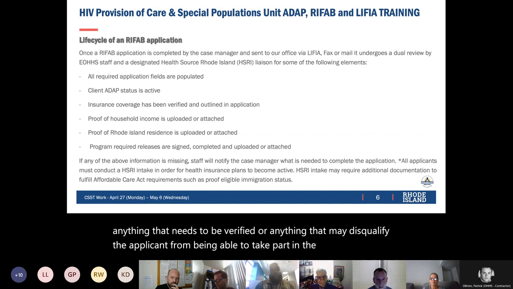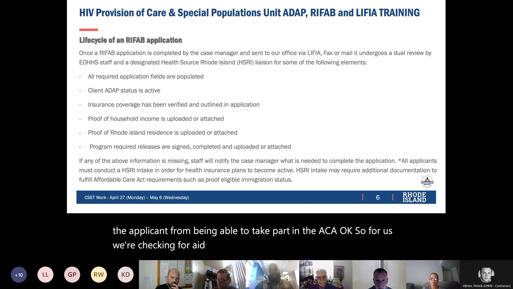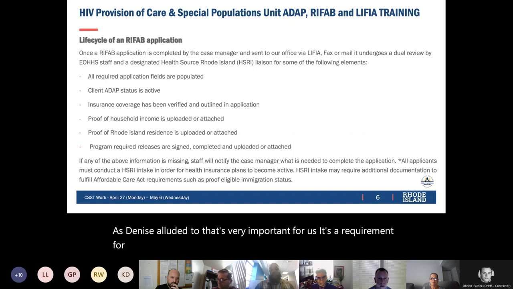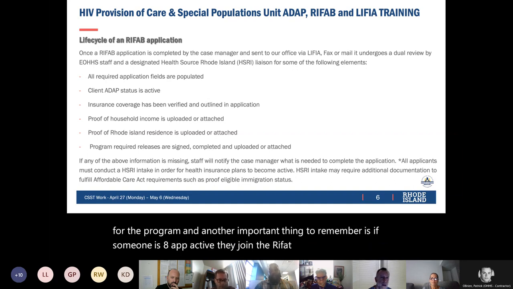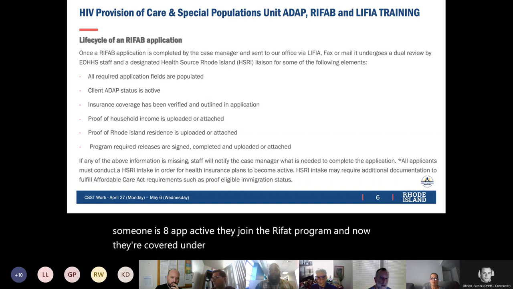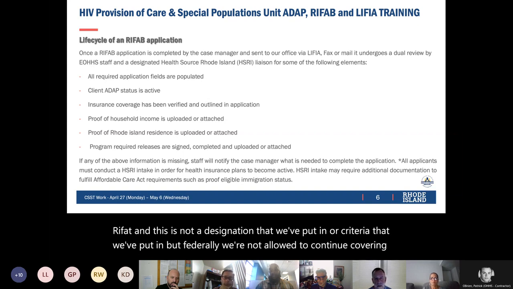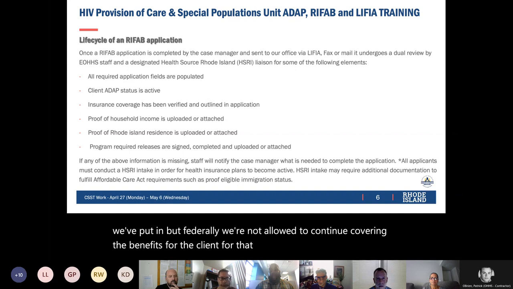Okay, so for us, we're checking for ADAP status. As Denise alluded to, that's very important for us. It's a requirement for the program. And another important thing to remember is if someone is ADAP active, they join the RIFAB program, and now they're covered under RIFAB. At any point, if they fail to recertify and now they're no longer ADAP active, RIFAB, and this is not a criteria that we've put in, but federally, we're not allowed to continue covering the benefits for the client for that insurance premium if the ADAP isn't active.